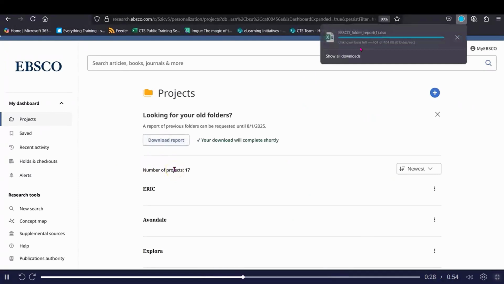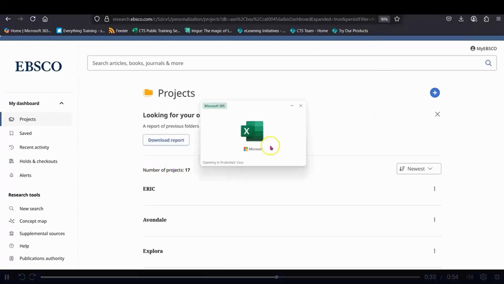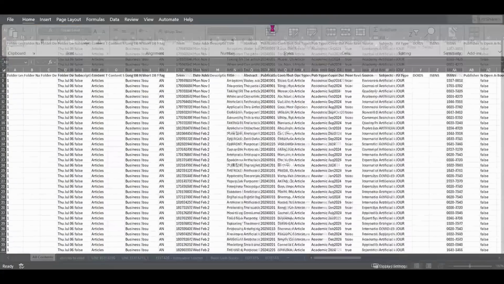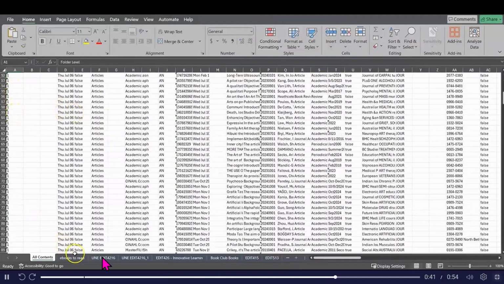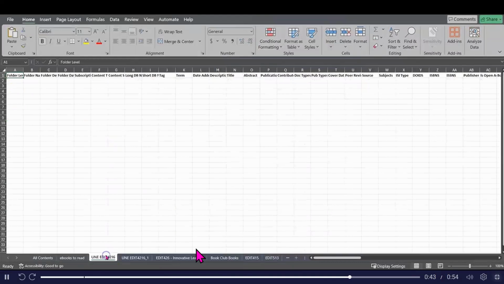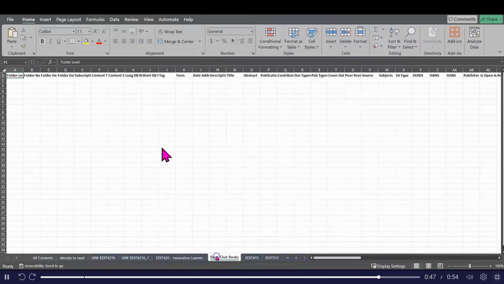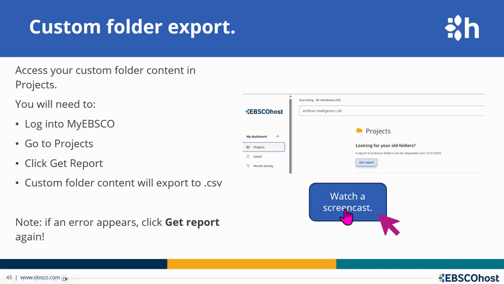And what it will do is just generate that Excel file for you, and it will show you all of the content from your folders, including any searches, articles, and so on. And the tabs across the bottom will be my specific custom folders, right? What I've got stored in those custom folders. So that is the new custom folder download. So I have provided a link to that screencast as well.